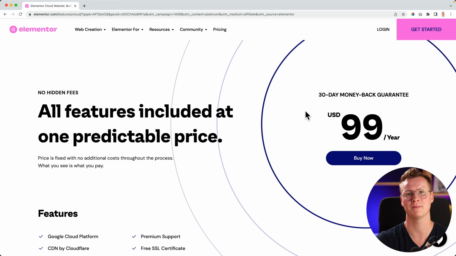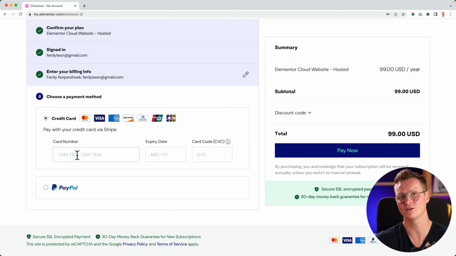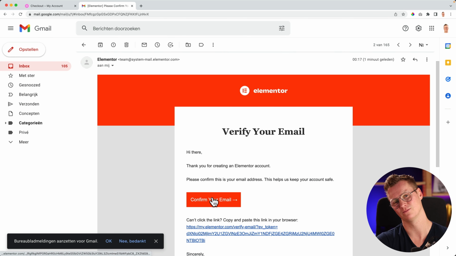So let's talk about ease of use. Let's take a look at Elementor Cloud. When you want to get Elementor Cloud, you just go to Elementor, you click on Buy Now, you pay $99. You fill in your details and you can pay with credit card or with PayPal. And at once, you get an email with the right links.